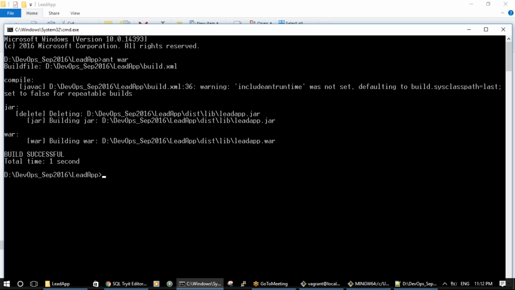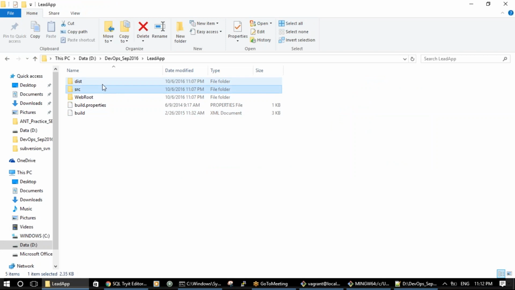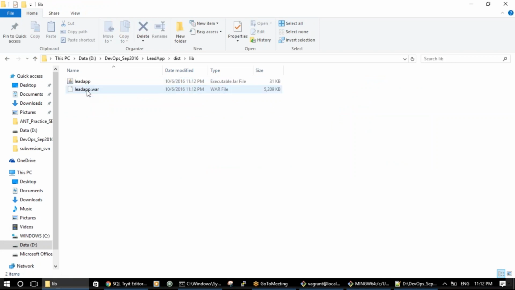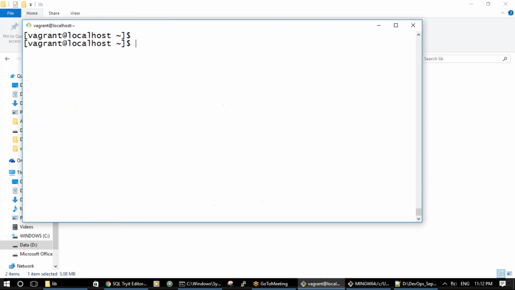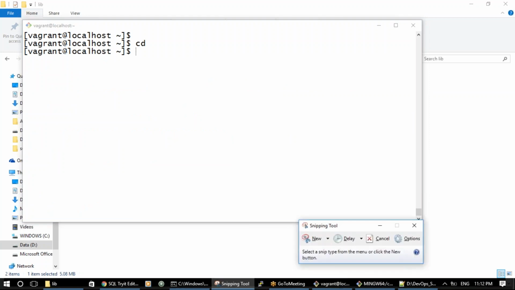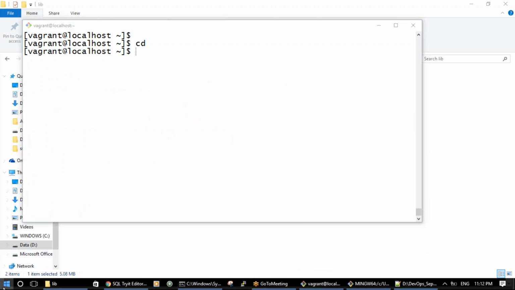Now it's preparing a war. It successfully prepared a war inside dist lib lead.war. Now I have a war file called lead.war. Let's deploy this war file into your Tomcat container. Where is my Tomcat container? Your Tomcat container is on this same Linux machine. Let me open the architecture diagram of this application.